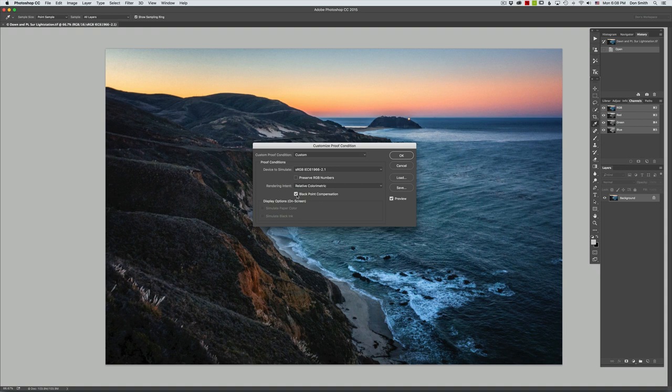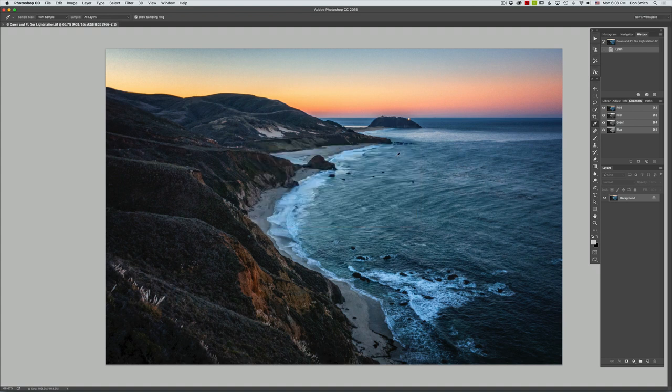And then we do want to leave a checkmark on Black Point Compensation and display options. Don't worry about anything down in there. And when we hit OK, we're really going to see the picture in a soft proof mode.